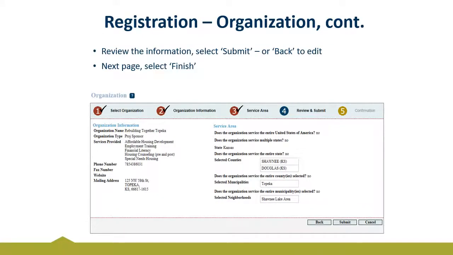Review the information you just provided about your organization. If you need to edit anything, choose Back. Otherwise, select Submit. The next page you'll come to, which I don't have a picture of, is the confirmation screen. The only difference from this page is that only one button will show up at the bottom and it will say Finish. Select that button to complete the sponsor organization information.